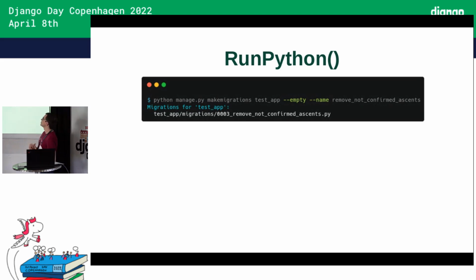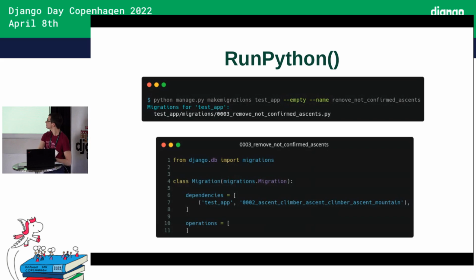In order to follow good practices and to avoid migration names based on timestamps, I recommend to always pass the name flag when we want to generate a new blank migration file. I passed remove not confirmed ascents, which makes it clear what this migration will do. That's how our blank migration looks. As we can see, dependencies are already filled, and we have an empty list of operations, to which we will add RunPython.